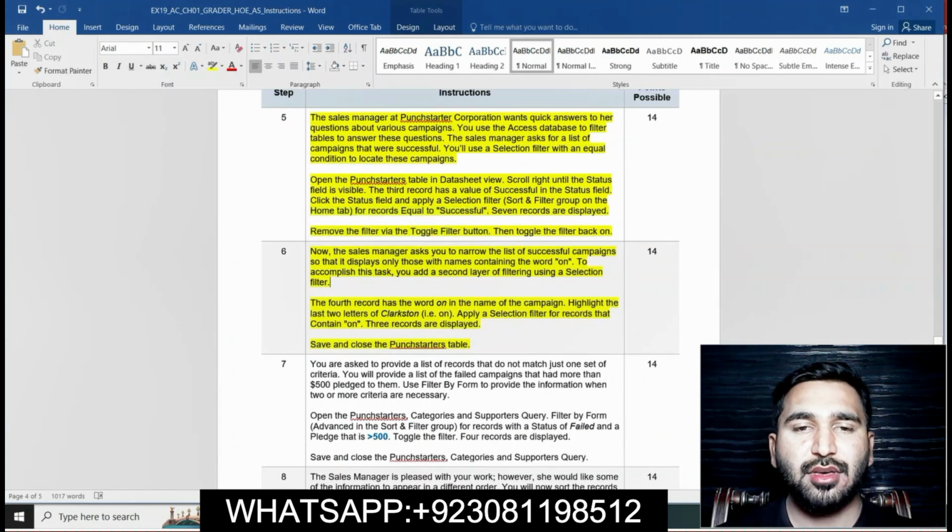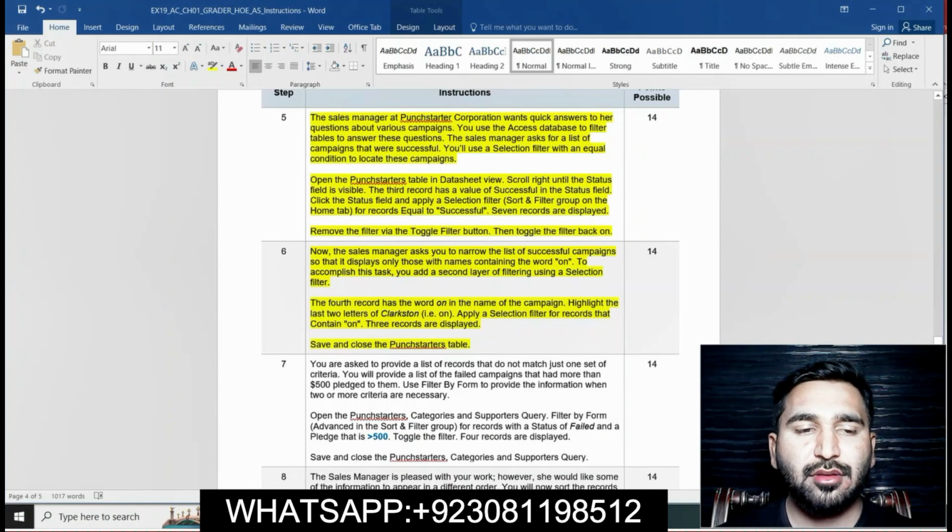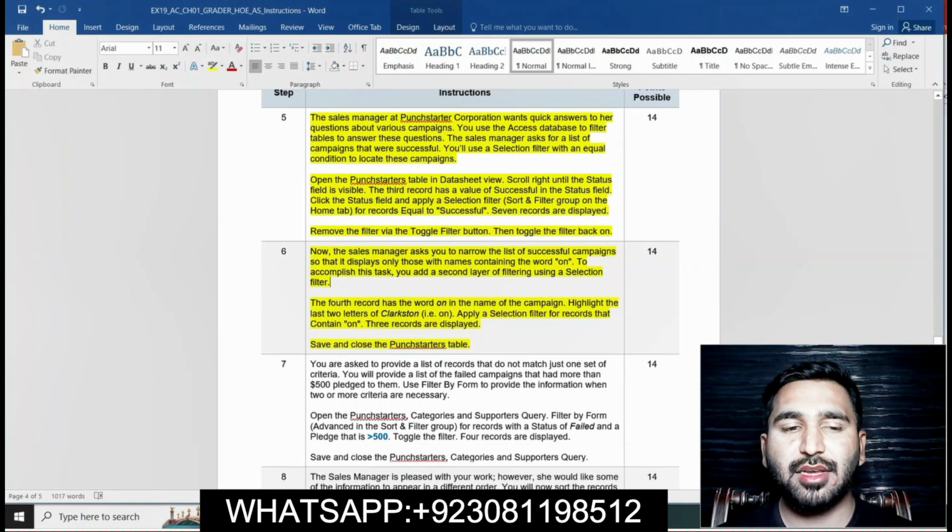Moving on to question number 6. In question number 6, the fourth record has the word "on" in the name of the campaign. Highlight the last two letters of Clarkson. Apply a selection filter for records that contain "on"; these records are displayed. Save and close the Punch status table. Basically, in this question, the fourth record has the word "on" in the name of the campaign. Highlight the last two letters of Clarkson. Then we apply a selection filter for records that contain "on"; three records are displayed.